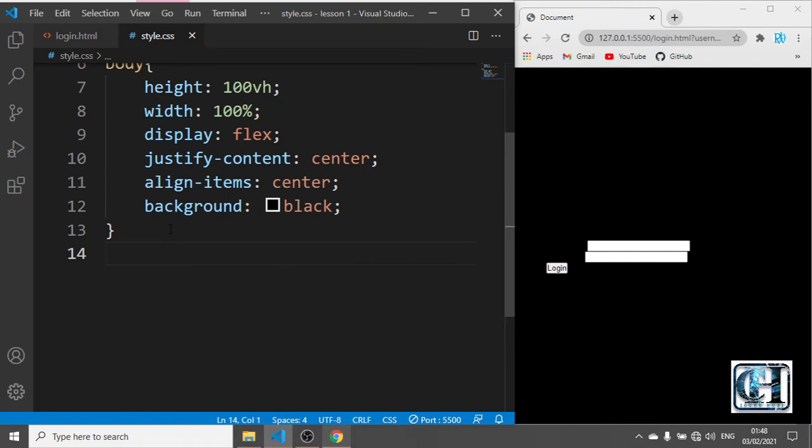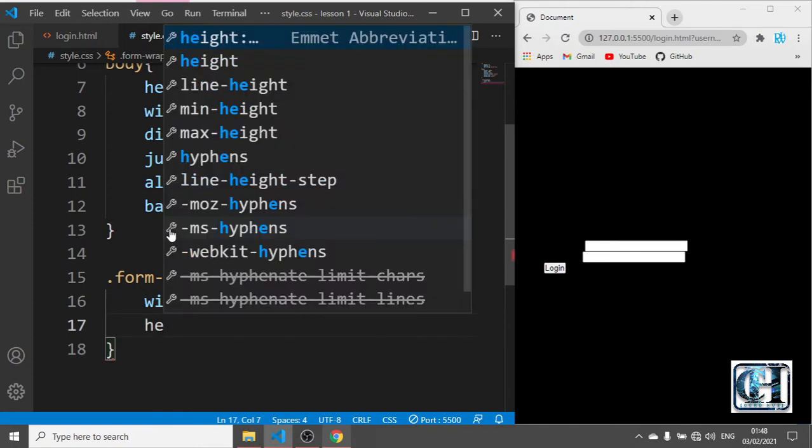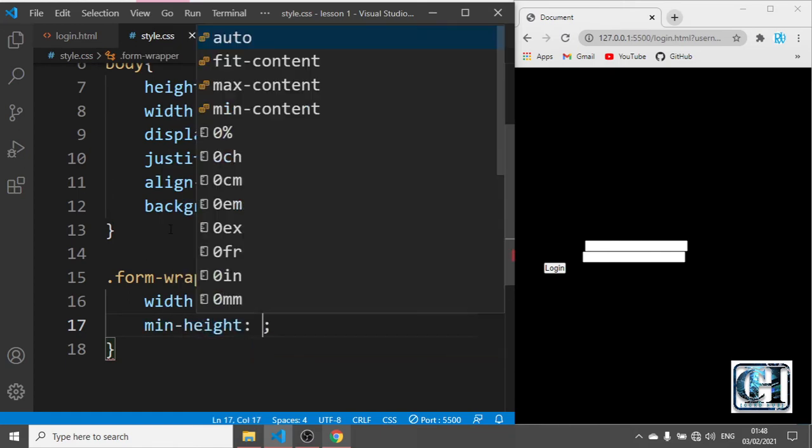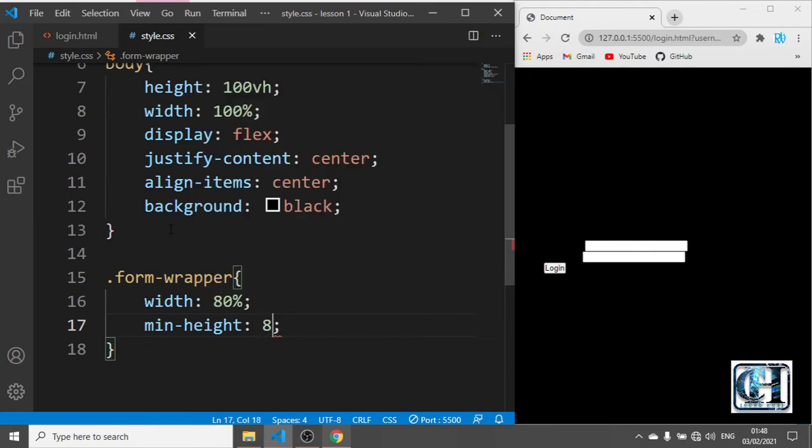Then after this, let me start with the form wrapper now. The form wrapper is the one with the glass effect. So I want the form wrapper to have at least a width of 80% of the page, then a minimum height of 80% as well.